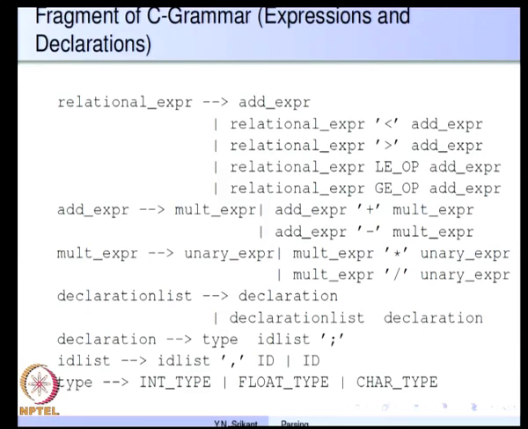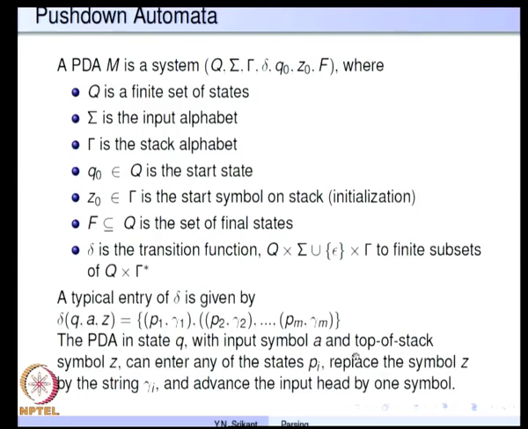Then we have declarations, which are generated by declaration list followed by declaration, this part, and this is the terminator part of the declaration list. So, each declaration has type followed by a number of IDs. So, ID list is used to generate IDs. And type can be integer or float or character, many other possibilities exist, but I just wanted to show you a few samples here. So, that is about the grammars and a large example as well.